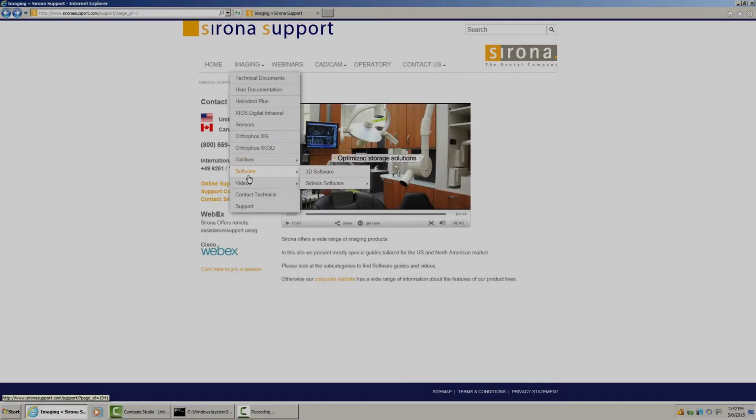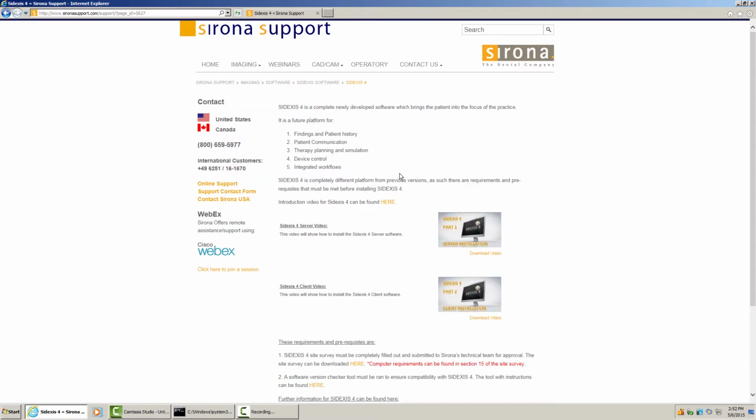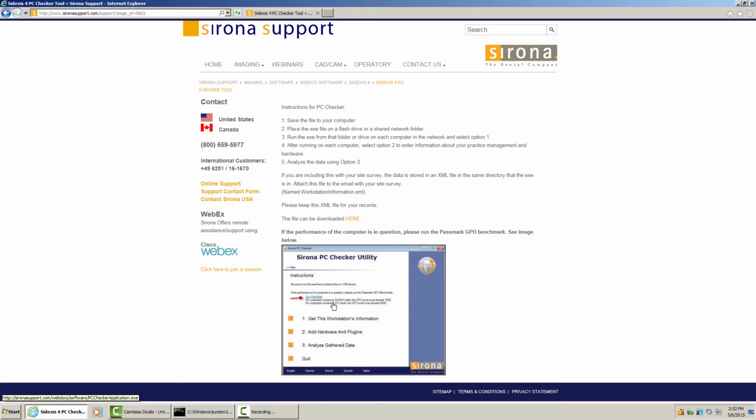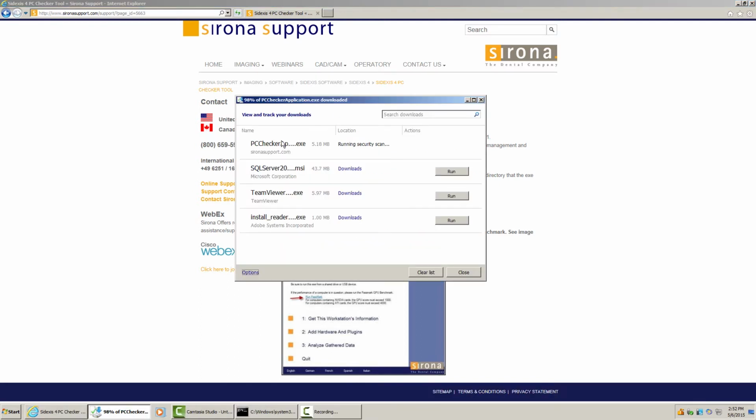Go to the densplicerona.support.com website and choose Imaging, Software, Sidexis Software, Sidexis 4. Look for the Software Checker tool and download it. The best way to use this tool is to load it on a USB stick and then go from PC to PC and run it from the stick. The results for each PC will be stored in an XML file on the USB stick.